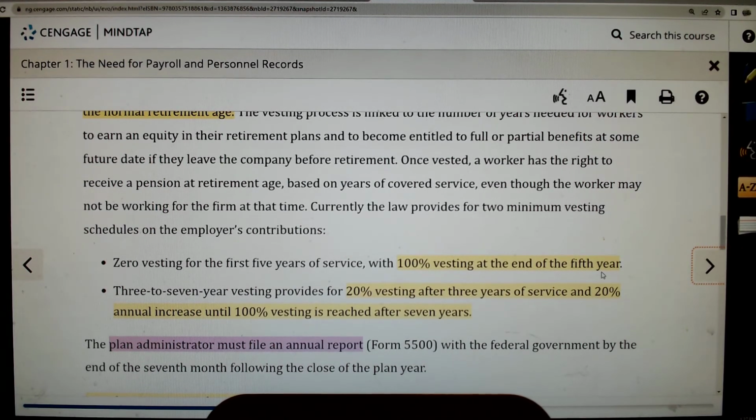which means that you have to stay 5 years before you get to take anything, or it can vest 20% a year starting in the third year, and it's fully vested in 7 years. So it vests slowly. It extends it out a couple years, so employees aren't fully vested until 7 years, but they do start getting to keep some of it in the third year. So it's up to the employer how they want it to vest.